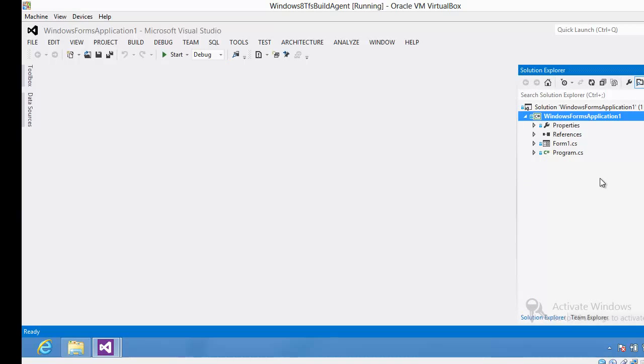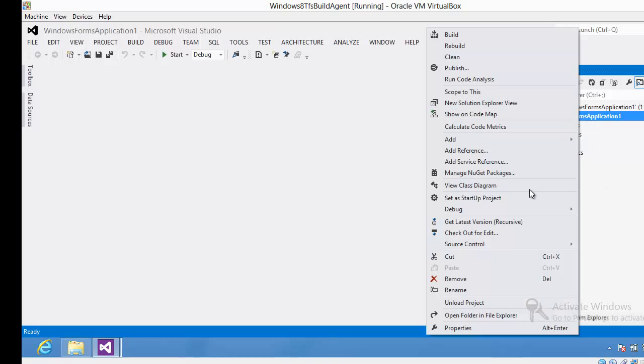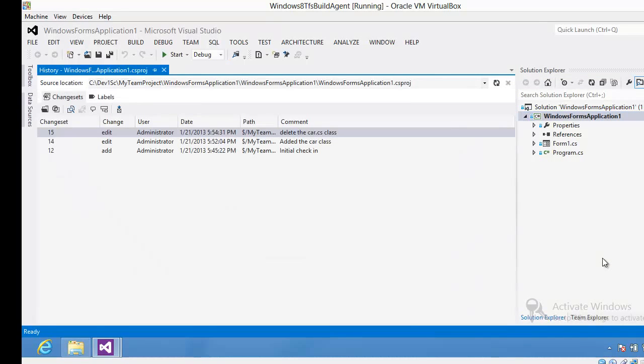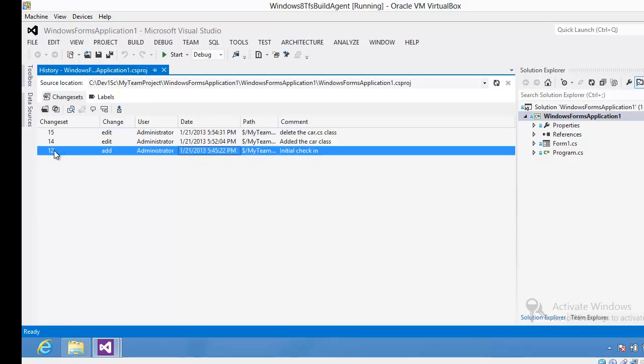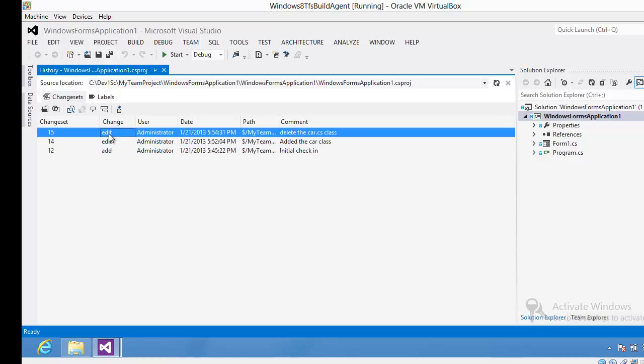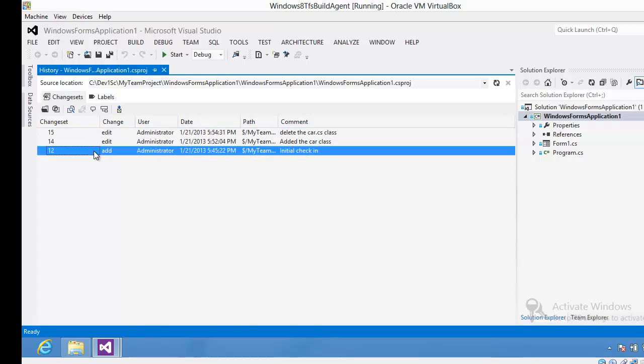Now, the same thing we did on the other end, we can still do here. I can still right click on the project and view the history. Let's say I want to see what happened to that project, or who was the last person who modified it or added it to the repository. Notice here that in change set number 12, the project file has been added. It was edited in change set number 14, and it was edited again in change set number 15.